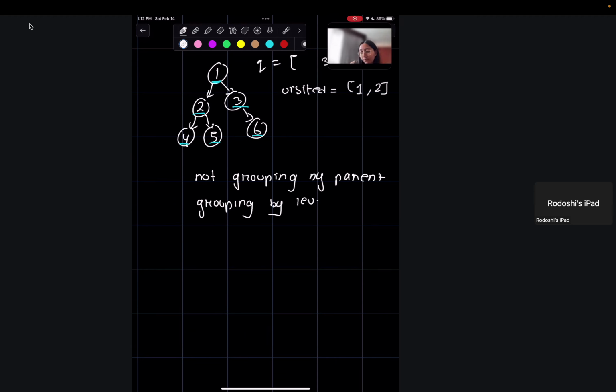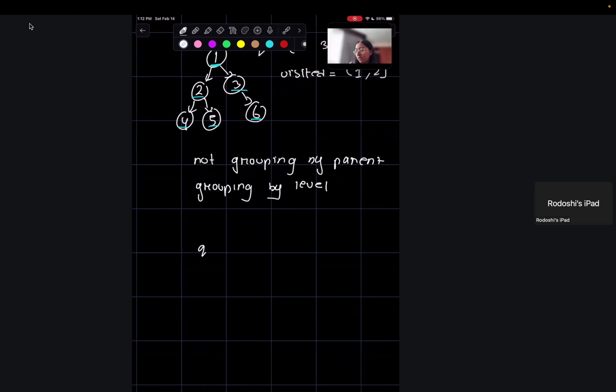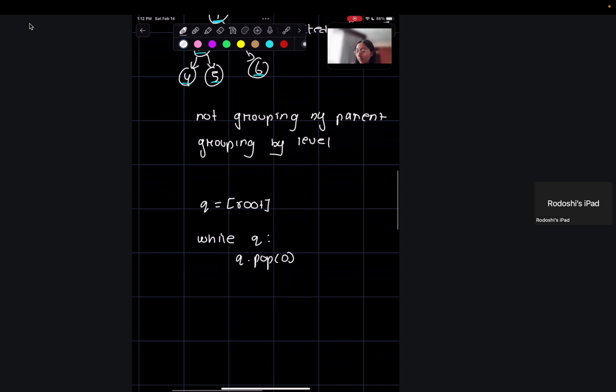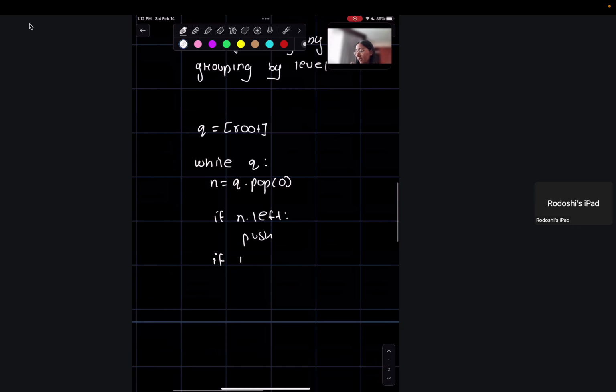We are grouping by level. The mistake that you made earlier on was that you said, okay, this is going to be my code. I'm going to have a queue with the root at the very beginning, and then while that queue is not empty, I'm going to say queue.pop at 0. So I'm going to pop the first element, call it n, and check if n dot left exists, then push. If n dot right exists, then push.